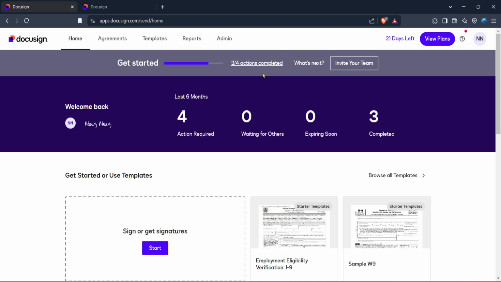Here, you have access to a suite of tools aimed at managing your agreements efficiently. This dashboard is your launching pad, where you can not only sign documents but also track, send, and manage them.